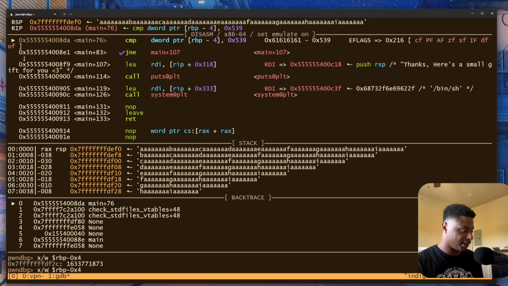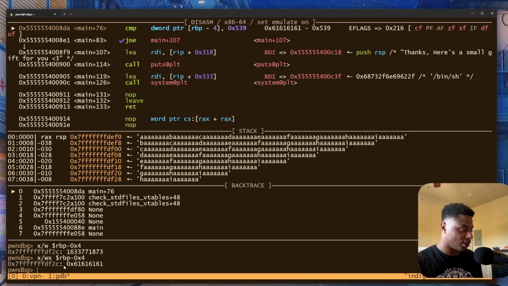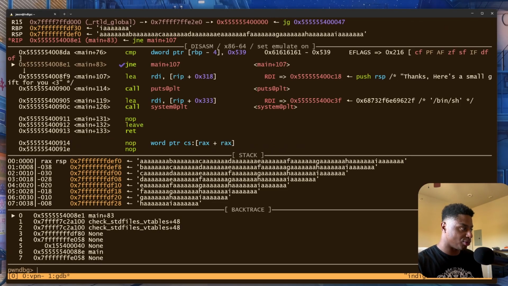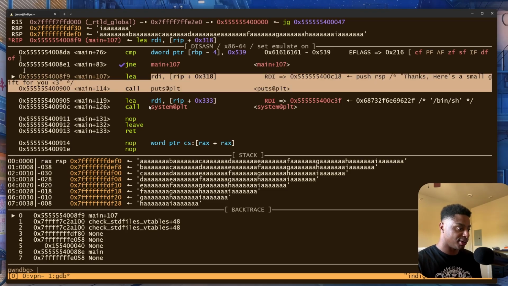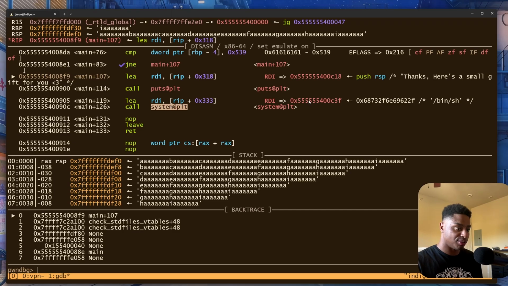If I want to look at that as hex, we can do that as well. So these are our A's. When I step forward with ni, we see this branch, jump not equal main plus 107. And we can see here, it's loading this string inside of RDI. And then it's going to call puts and then call system with an argument of /bin/sh.